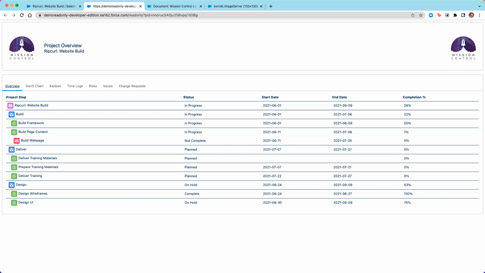All right, does anyone have any questions so far? All right, so I have a question. Is the guest user mission control license the same as project manager user mission control license?